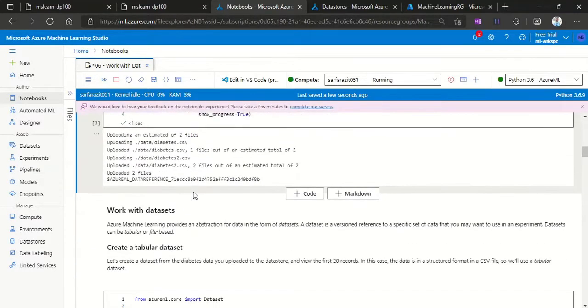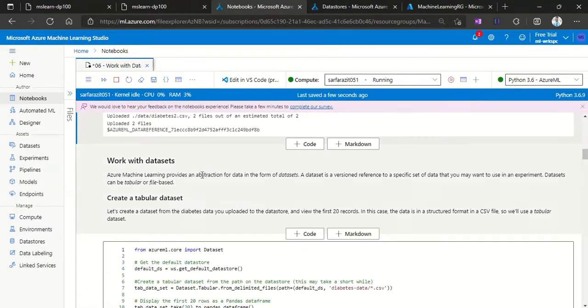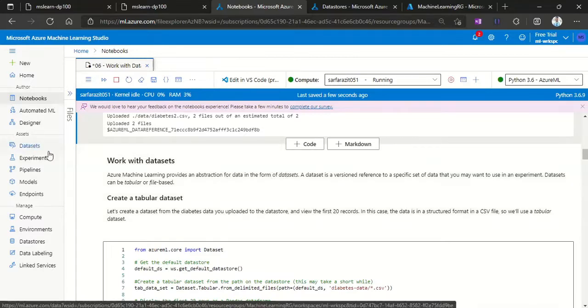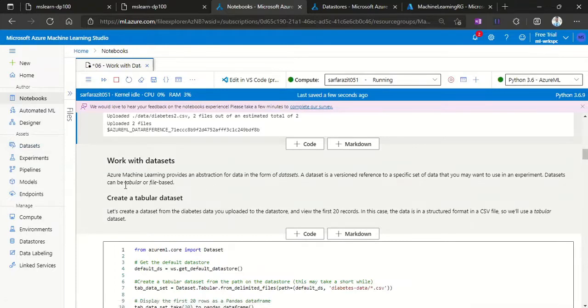Now work with datasets. Azure Machine Learning provides an abstraction for data in the form of datasets. So this is a layer of abstraction on the data. Any data will be stored within a dataset, which could be in tabular or file format. A dataset is a versioned reference to a specific set of data that you may want to use in an experiment, and that dataset could be tabular or file based.